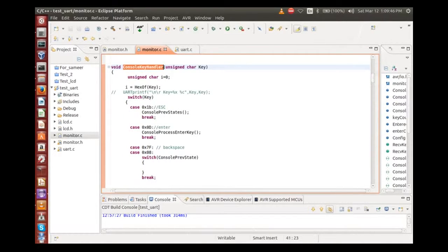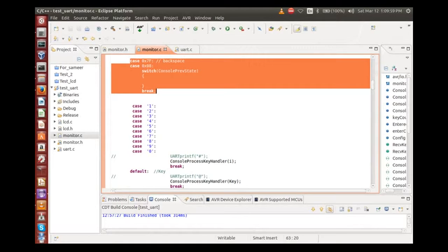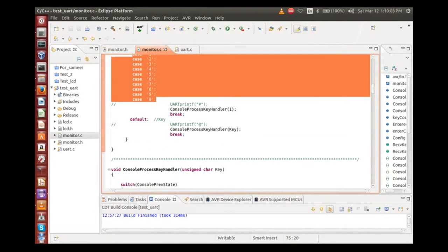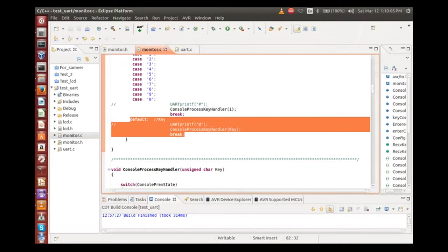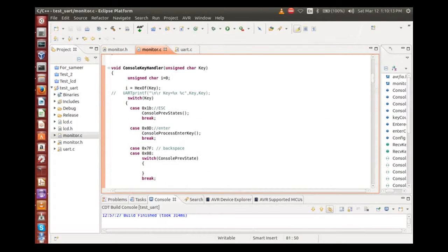In the console key handler function, we have different states or cases based on the key. Whatever key you receive, first, suppose you have received the escape key, or the enter key, or the backspace key, or a character 1 to 0, or the default state, which is for any alphabets or special characters. Those keys you have to handle here. If you set this up once, it will stay as it is.